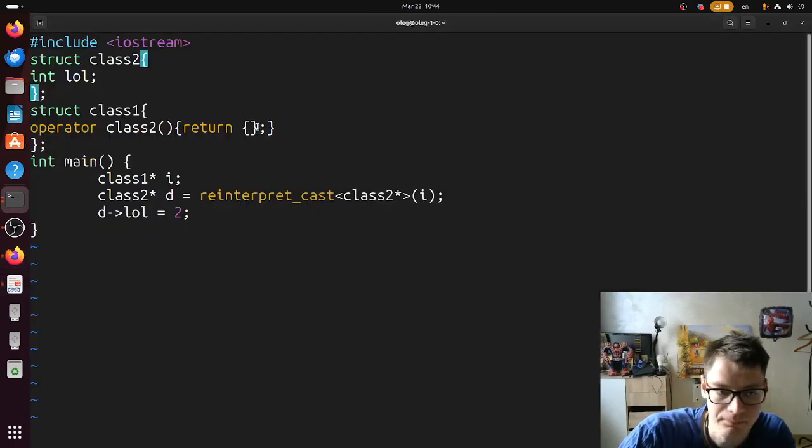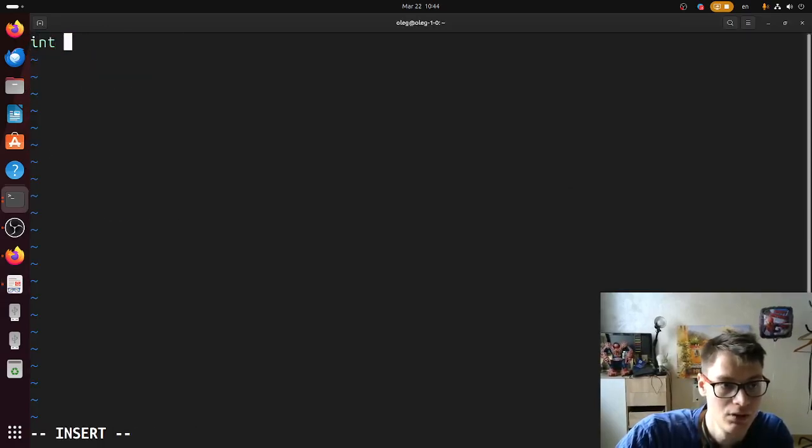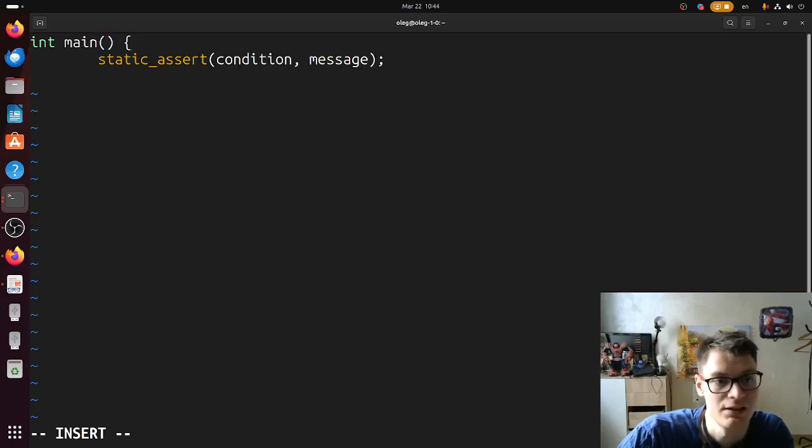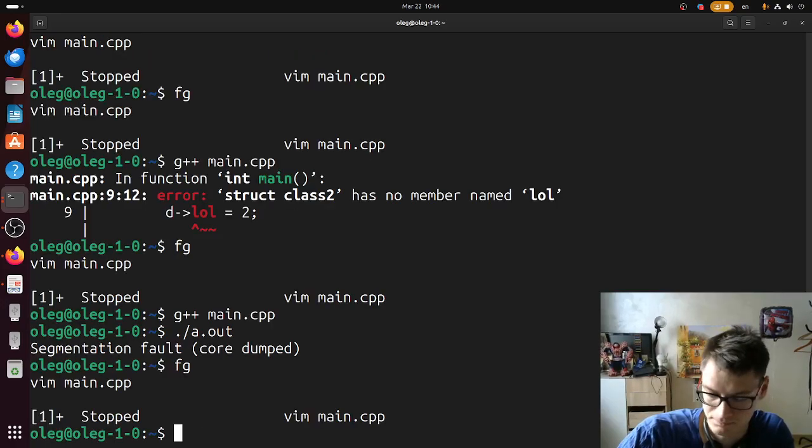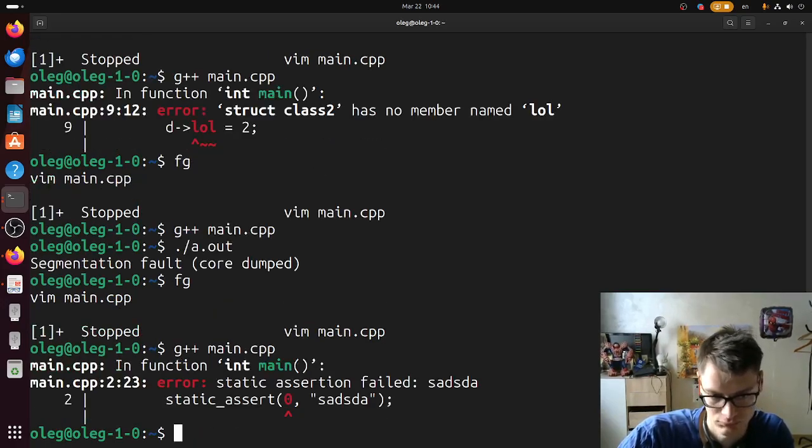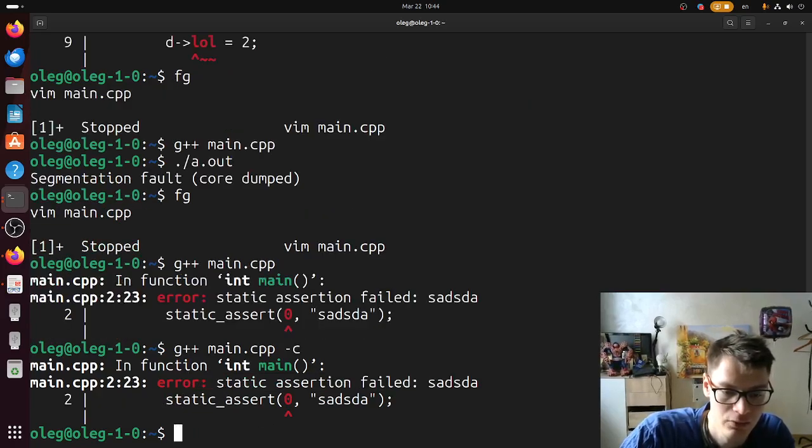Okay, let's try. Let's remove everything. int main, static_assert, the condition will be 0, the message will be lol. Static assert failed. Nice. And it is at compile time, you see. So even if I do -c, it is at compile time. Okay, that is what static_assert is.